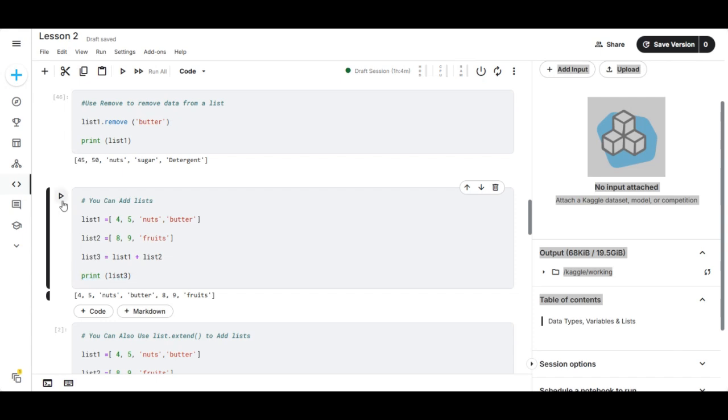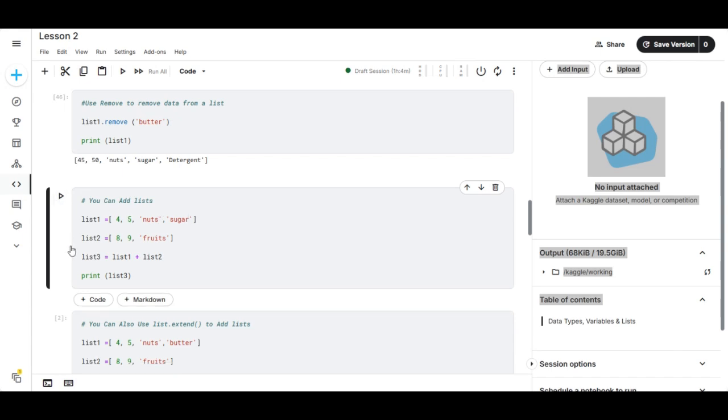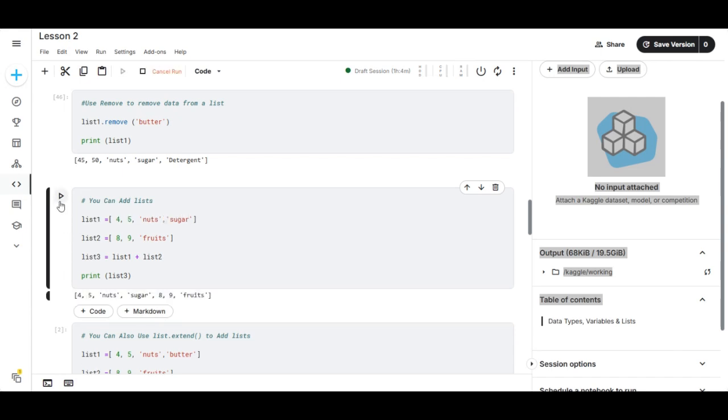So if I run it, because I've changed the code, I click. Now you can see I have 4, 5, you have nuts, you have butter, you have 8, you have 9, you have fruits. That is the total. If I change this butter, for example, I call it sugar, and I run it, you can see now we have nuts, sugar, dates. So the 2 lists have been added into list 3.